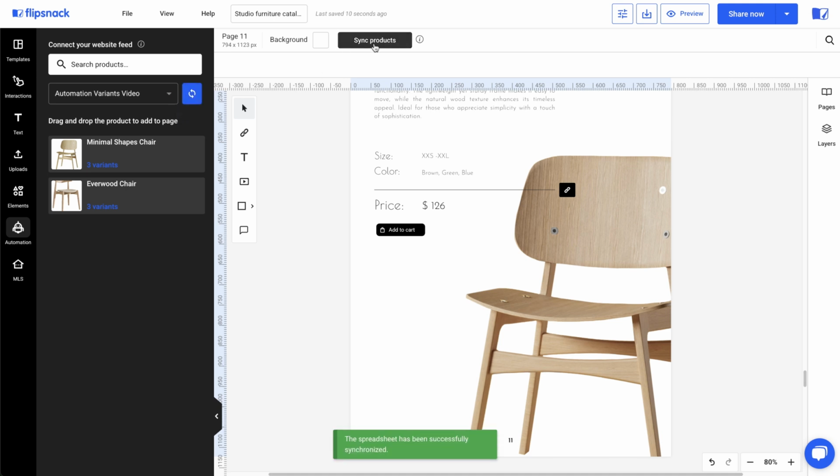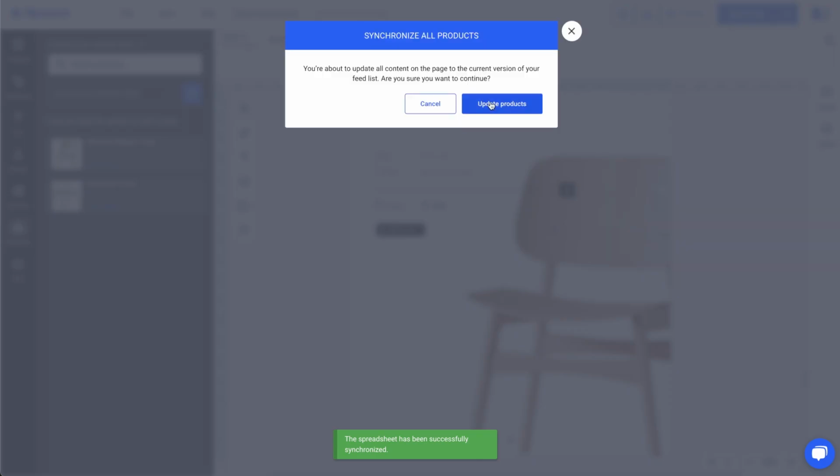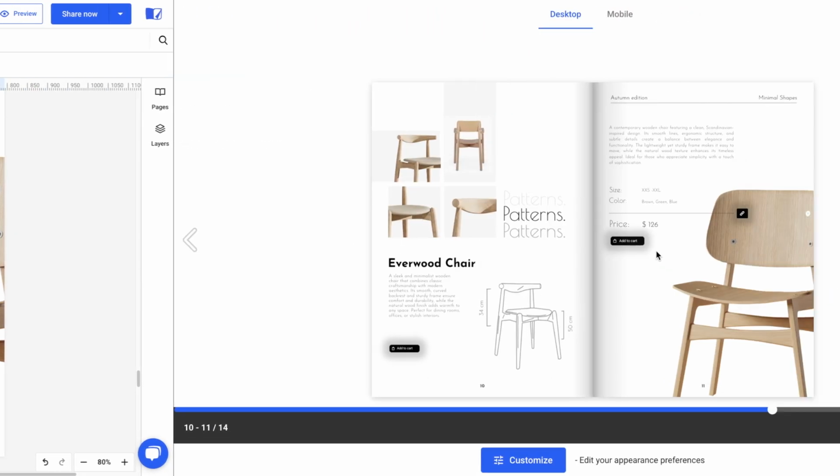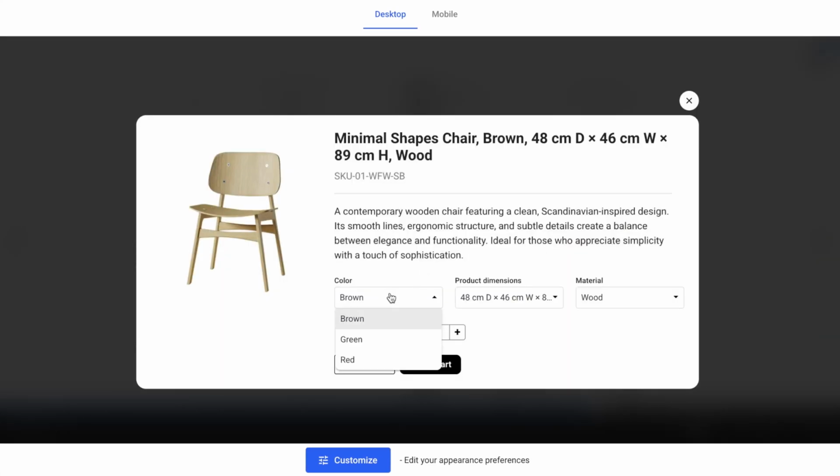After this was clicked, you have the Sync Products button at the top. All you have to do now is click this button and all the shopping buttons and areas in your product catalog will be automatically updated with the new changes.